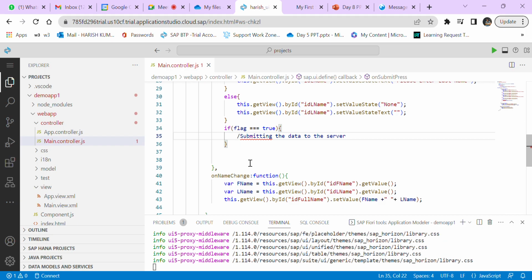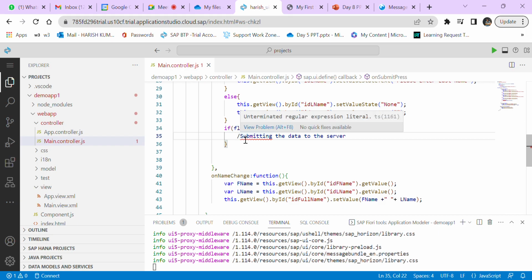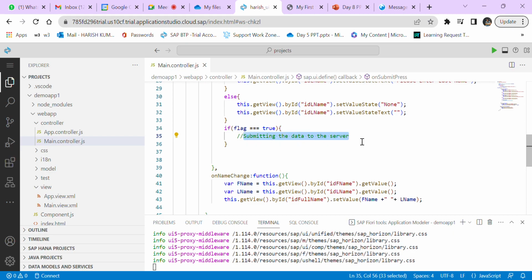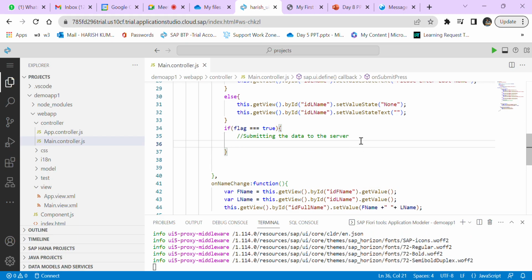Okay, you need to use two double slashes. If you use single, it will give you an error like this. You need to use double slashes if you want to write a comment. Let us assume we have written here "submitting code to the server". Now let us assume we have saved the data successfully.